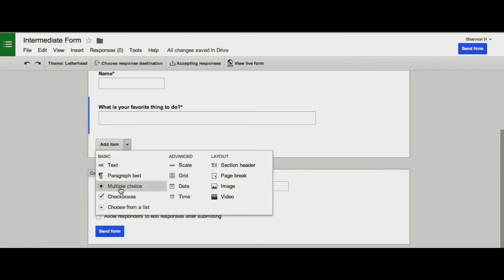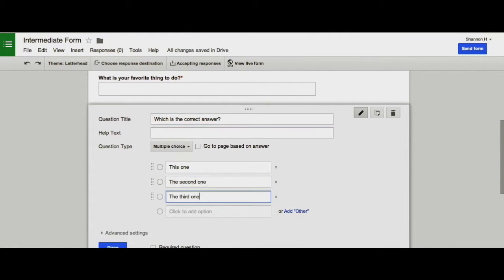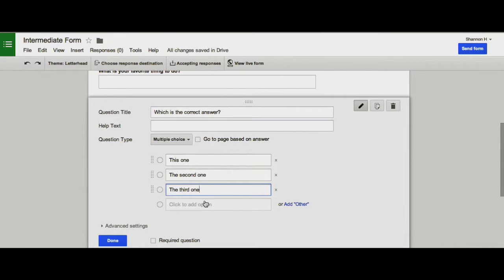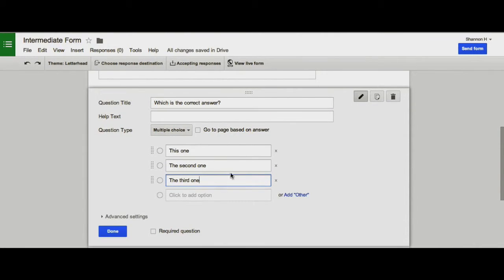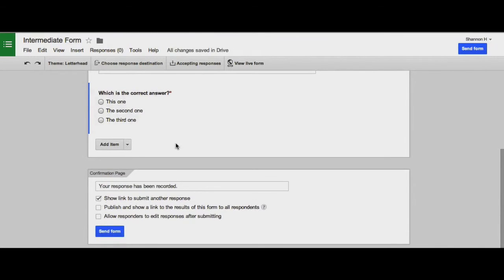The next question type is multiple choice. This is used for a question that you have multiple options for your users to choose from, but they can only select one as the correct answer. You can add as many options for your users to choose from as you'd wish, and you can use the go to page based on answer. Again, I'm going to require my question and click Done.